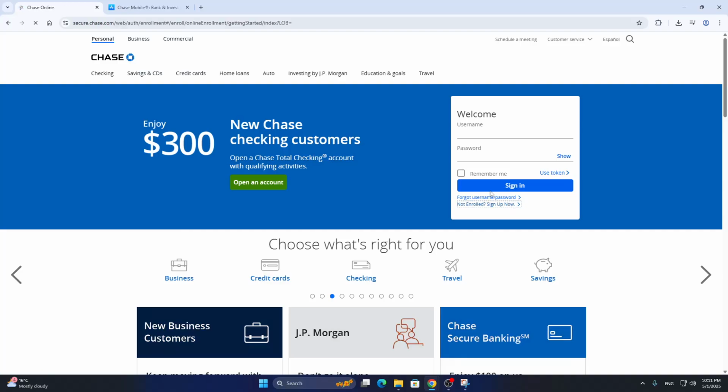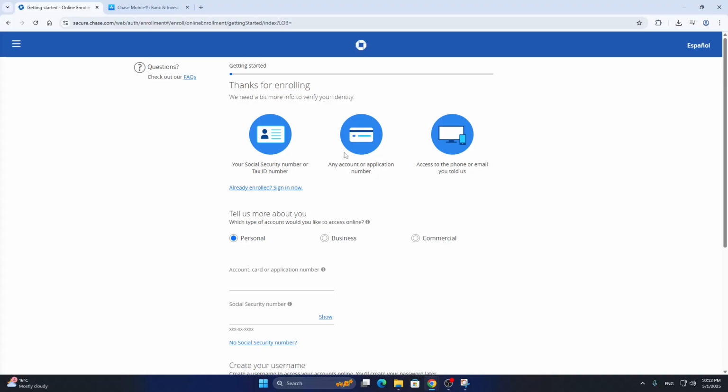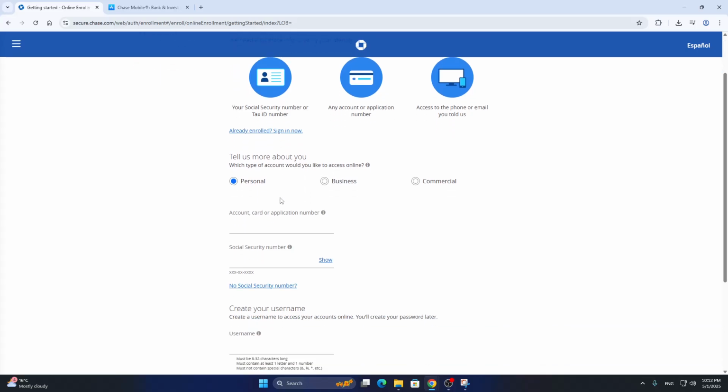By clicking sign up now, it's going to take you to the next page from where we can get started with selecting how we want to sign up. So we're going to need our social security number or tax ID number and account application number and access to the phone or email you told us. So now we can get started.